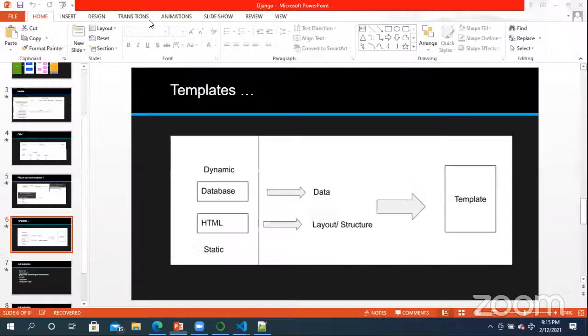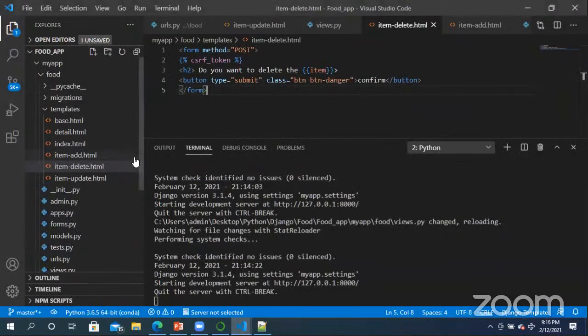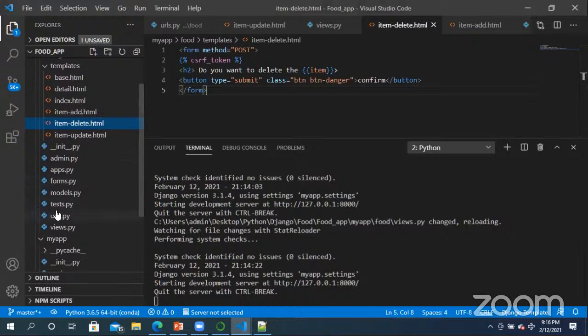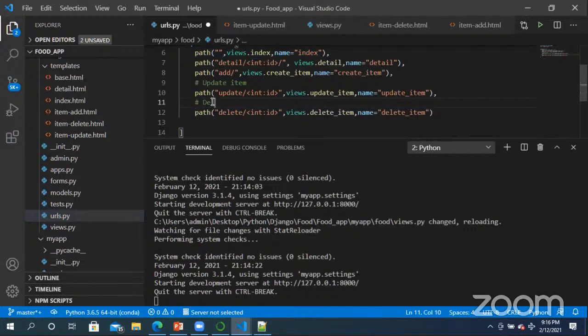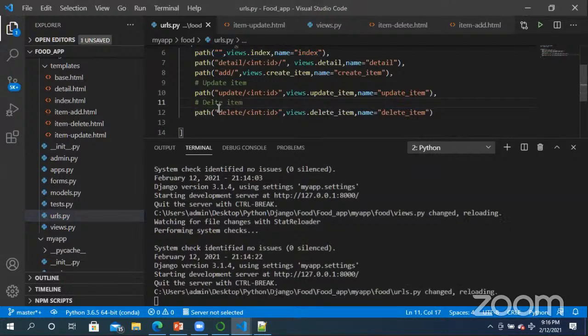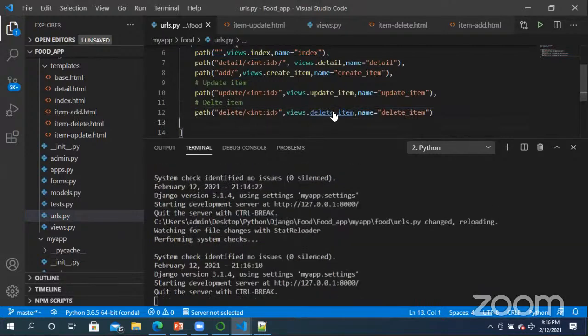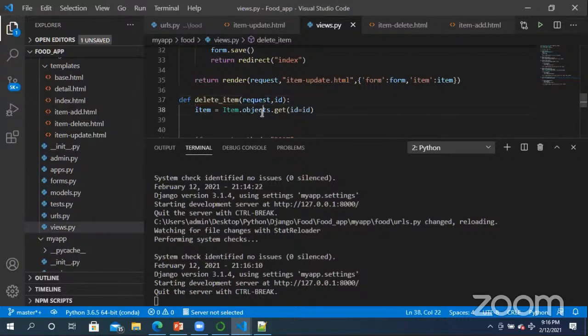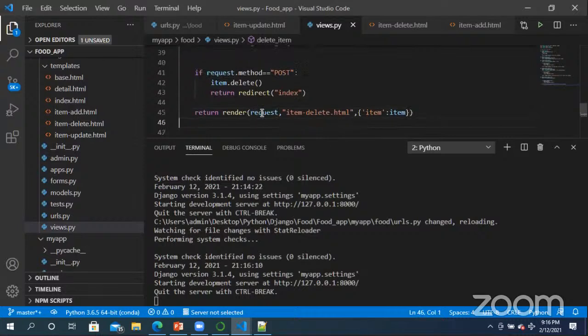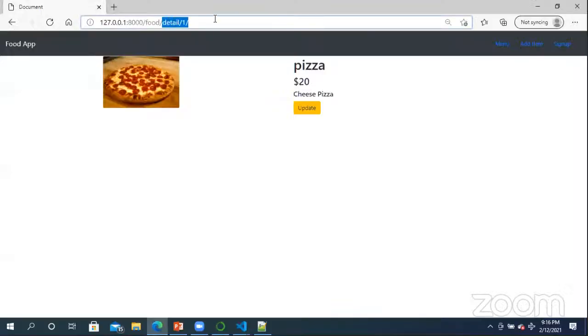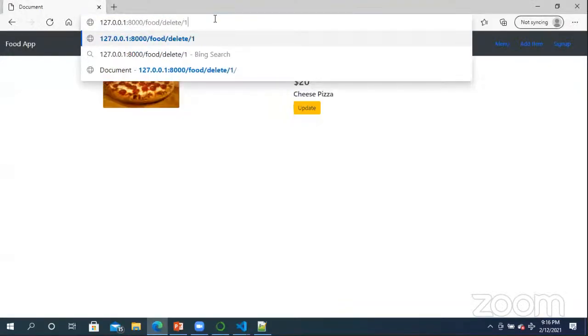Let's see. So simple, again I will explain before going to that. Go to the urls.py. I'm going to say delete here for better readability. You say delete item. Somebody will come here, understand it. Go to the delete function here. I'm taking the item, checking whether it's a post, I will delete that item and go to the index page. So go here and just check the functionality. I'll say delete comma one.